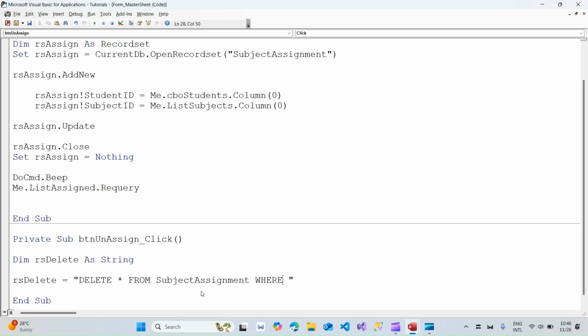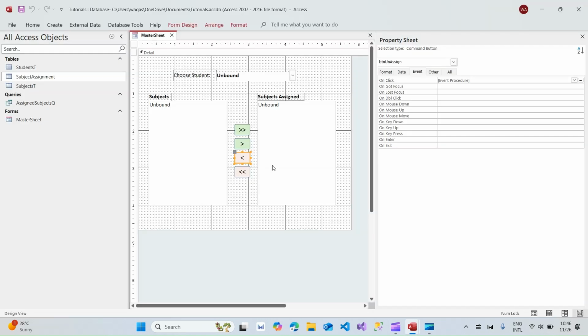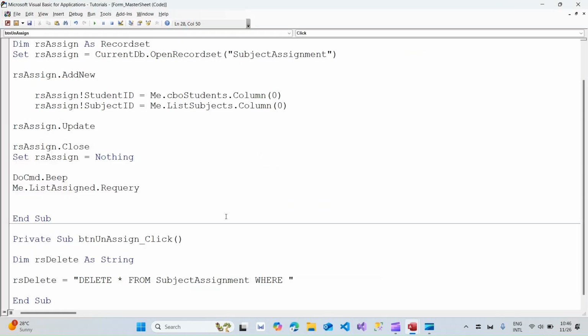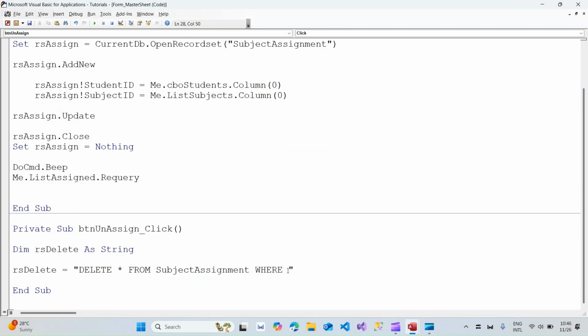So please do give a where clause, and we will give a where clause. Basically what we are looking for is whatever record is selected, we want to delete that record simply from this table. That's it. So what we will do is delete everything from subject assignment where assignment id equals double quote ampersand, and in here we'll say list assigned dot column 0.